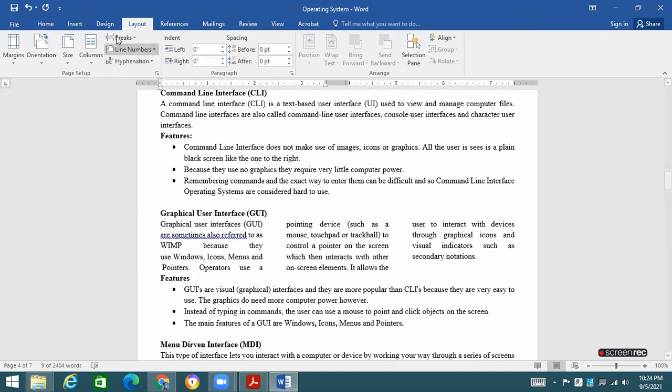Now come towards the next point, which is breaks. Students, just give me feedback with a thumbs up sign that you are getting all these things. Please give feedback. Okay, next point. The next point is about the breaks. What is meant by break?